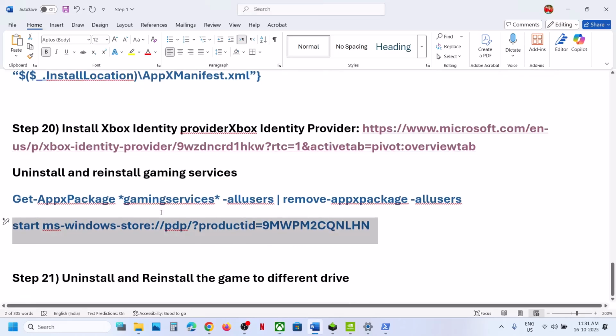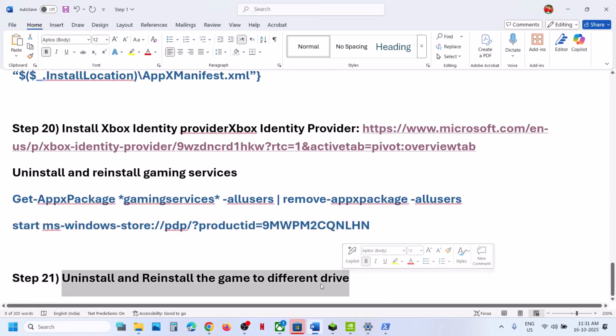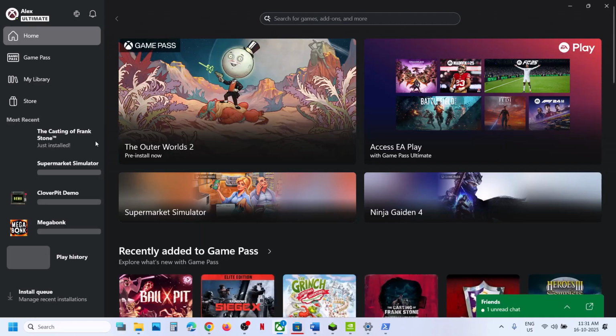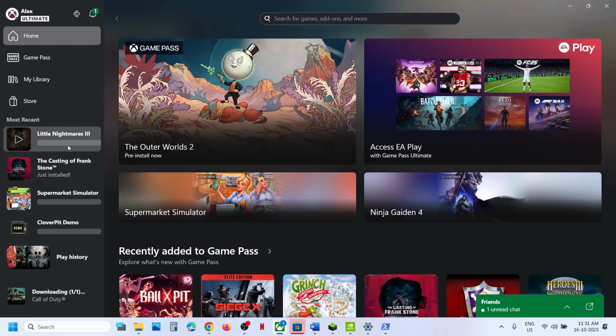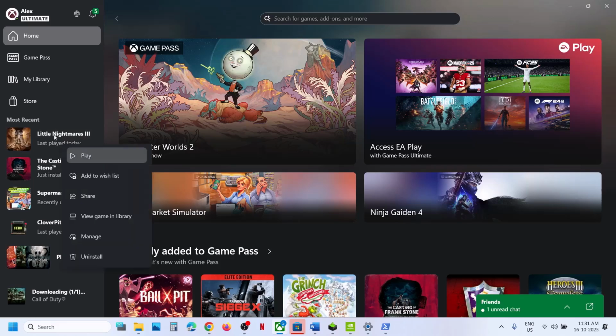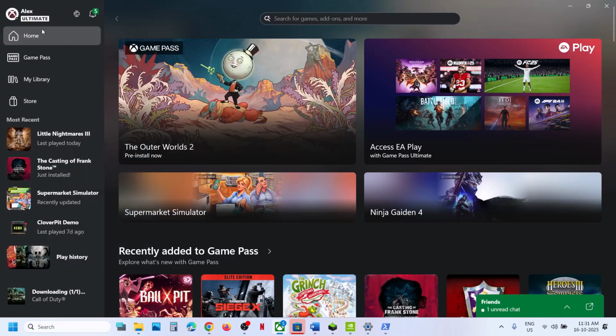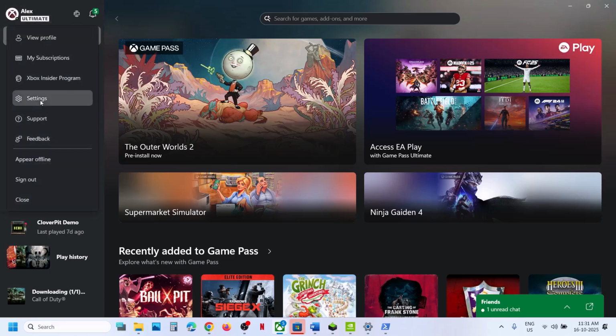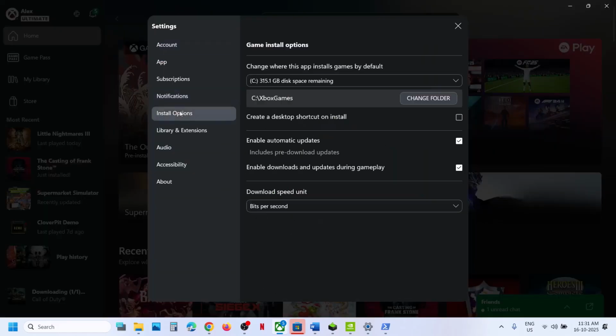Still not working. The next step is to uninstall and reinstall the game to different drives. So if nothing is working, you can uninstall the game, make a right click, and then you can click on uninstall over here. After the uninstall, restart your computer, and then you can go to your profile icon and then go to settings, go to install option, and if the game is installed to C drive, if you have any other drive, you can select other drive like D drive or E drive, try to install the game to other drive and then check. If it is already installed to other drive, you can try to install the game to C drive and then launch the game.